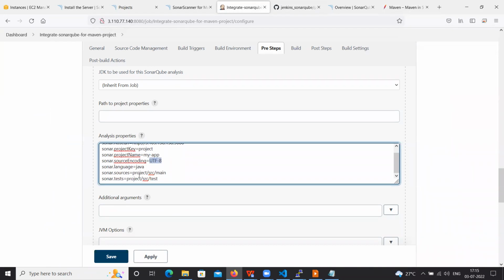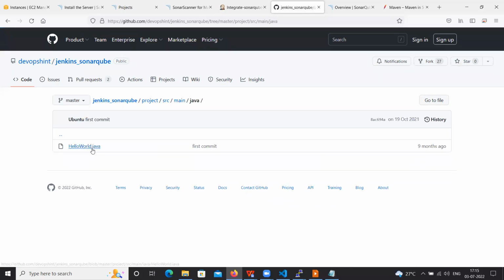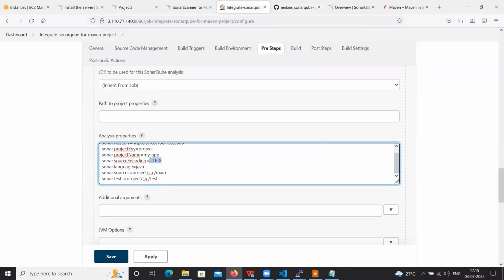Then we have to give where the Sonar sources are. You can see our code is in SRC. In SRC main we have the hello world Java. So this path we have given, SRC main, and our test cases are in the project's SRC test. This is the code and this is the JUnit test. So you can give whatever your project path is. This is the Sonarqube server detail.